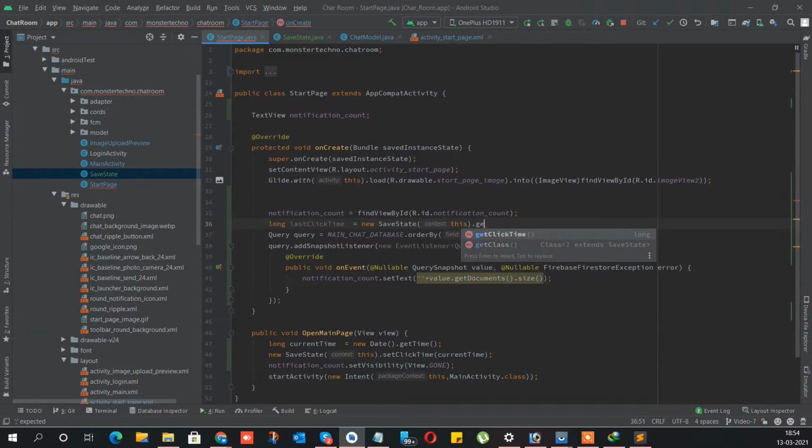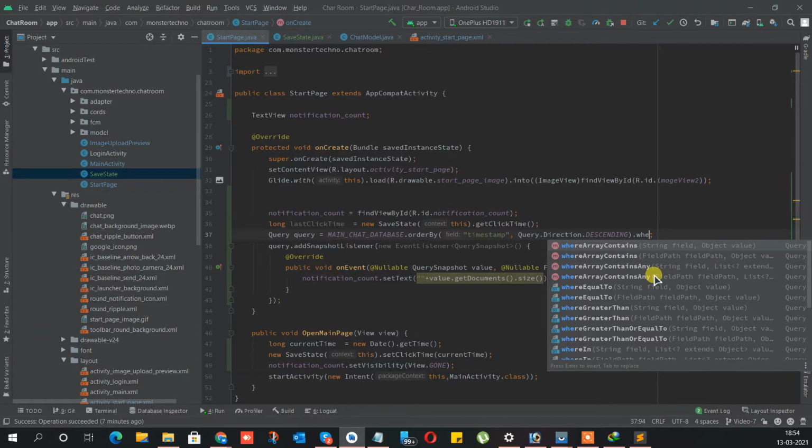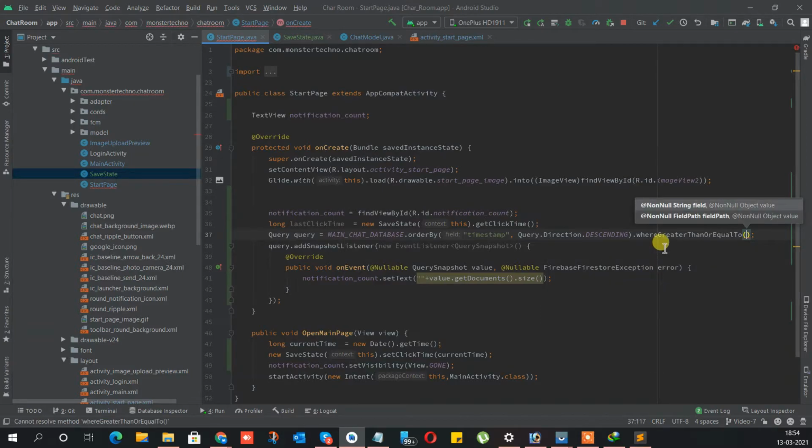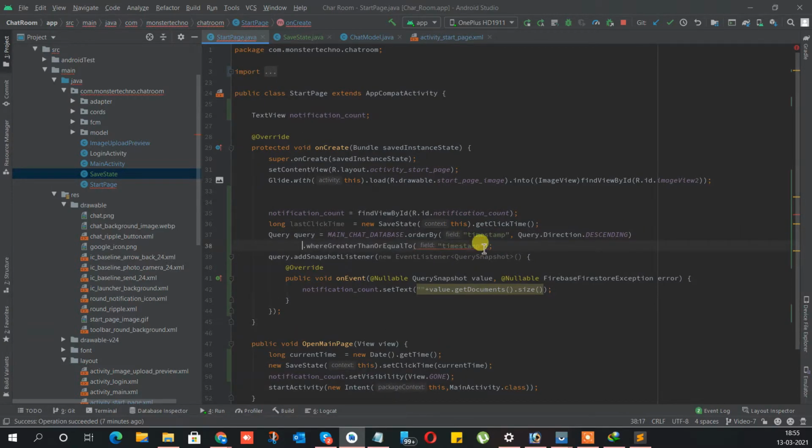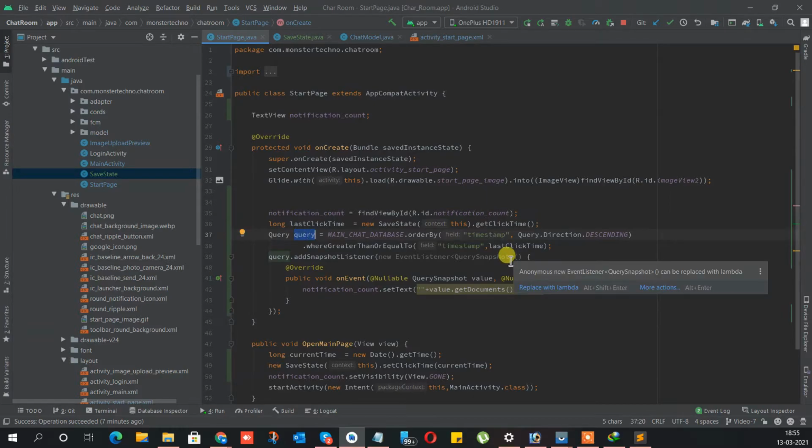Now we are getting the data by orderBy. Now we have to pass another thing as where greater than or equal to this timestamp. We need to pass the parameter as timestamp, and this lastClickTime. So it will get only those records which are after clicking the button. Okay, so let's run this application again.